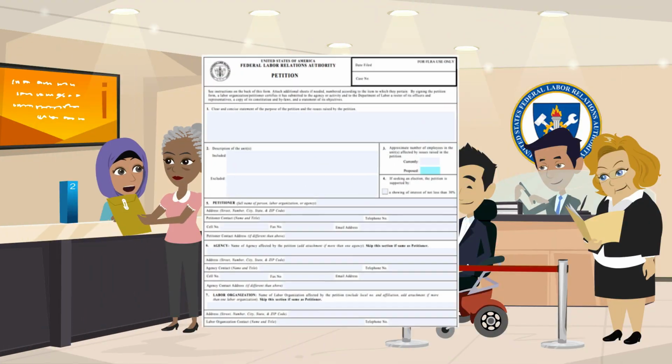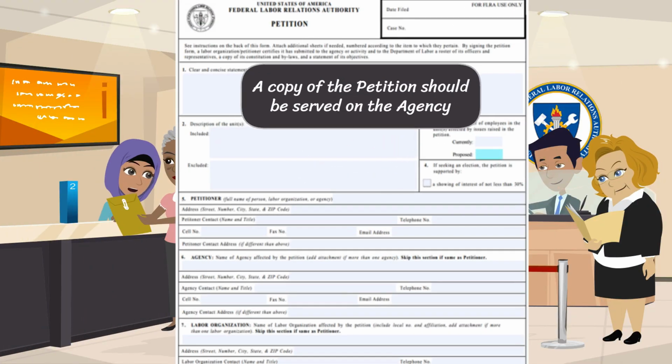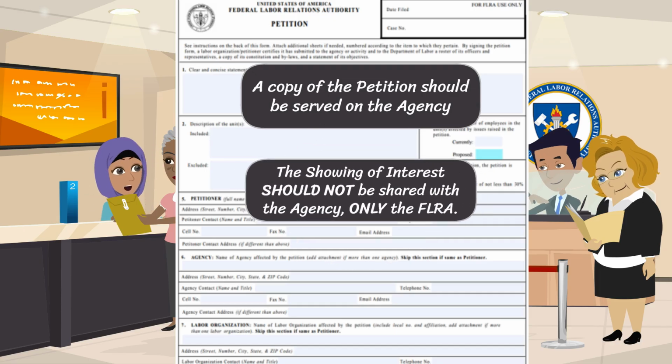A copy of the petition should also be served on the agency. However, you should not serve them a copy of the showing of interest. You provide the showing of interest only to the FLRA, and it must be accompanied by an alphabetized list of the employees who signed.